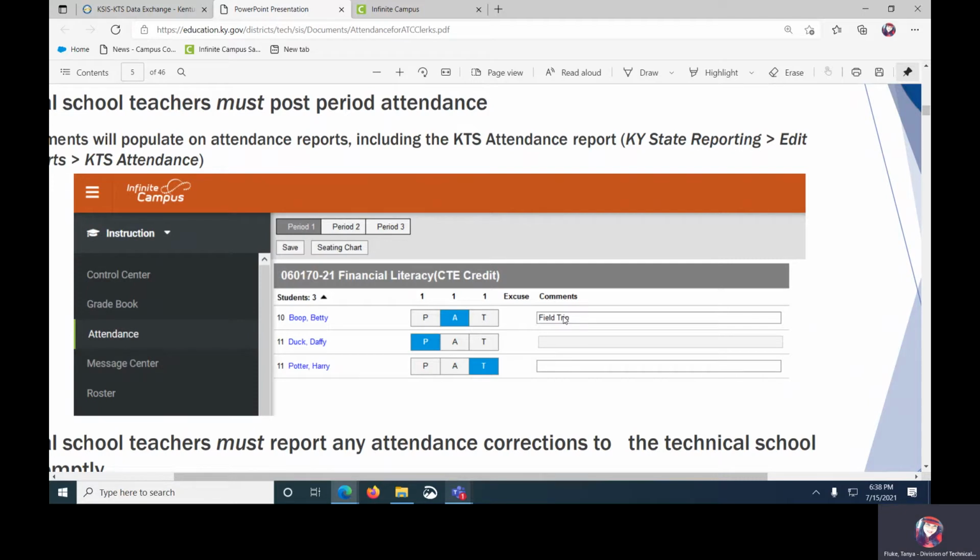Another thing is if the administrative assistant at the technical school has gone in and made a student absent prior to the class, the A will show up here, but it will be grayed out and it will not allow the teacher to change it. If the administrative assistant makes any comments in the comment box of the student's attendance record, it will show up for the teacher to see as well.